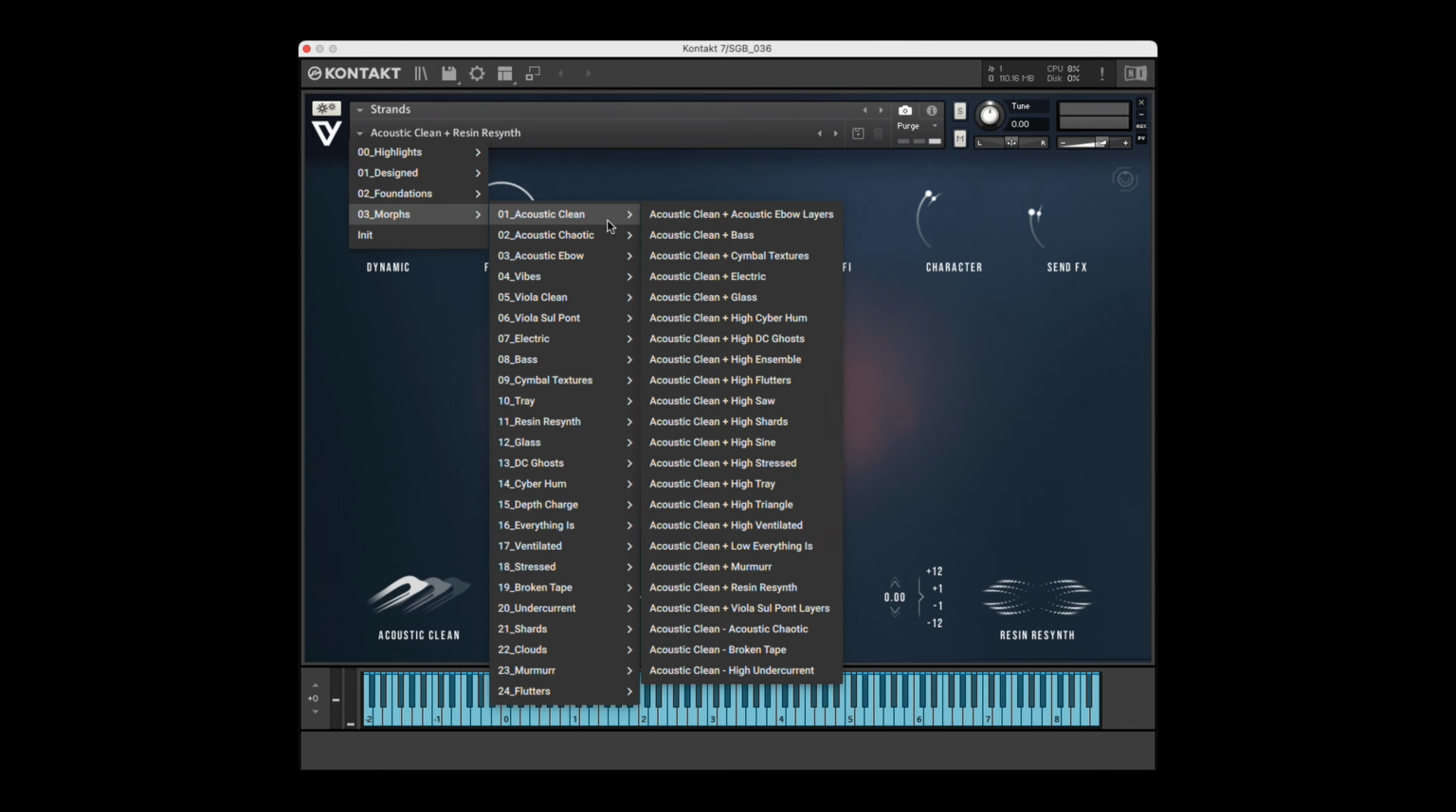Finally, Morphs is a bank of pre-configured morph blends between different sound sources. It can provide a great way to find a variation from a sound source you're already using or as a starting point for creating your own sounds. Let's listen to a few examples from the Acoustic Clean folder.